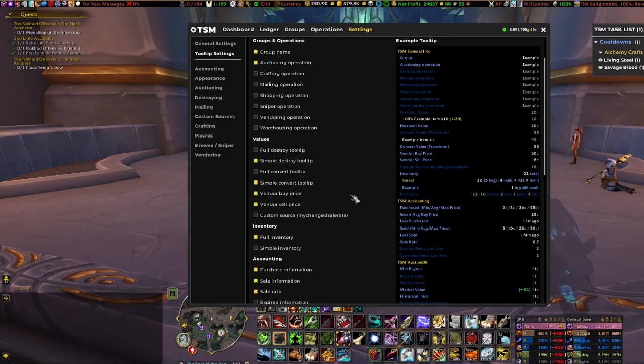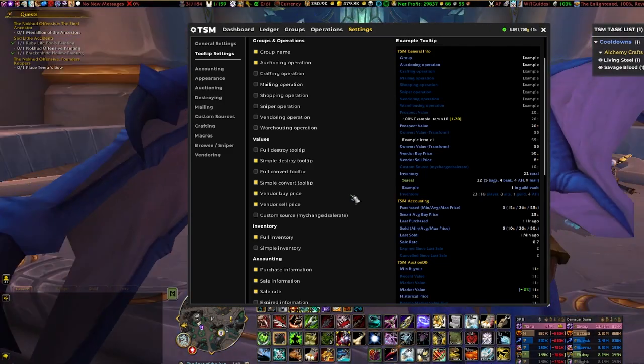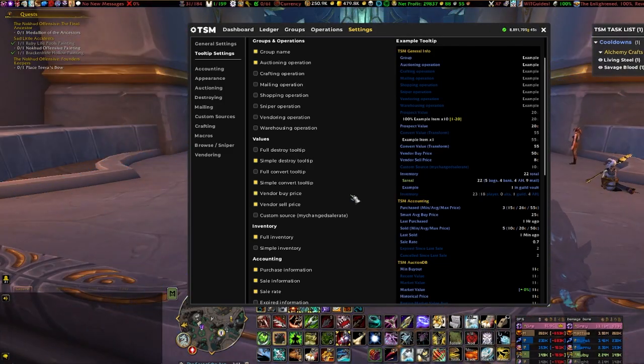You choose yours. If you have a custom price source, and we're going to talk about custom price sources last, but if you have your own custom price source that you've made and you want that to show up on your tooltip, you can click this bottom one as well.